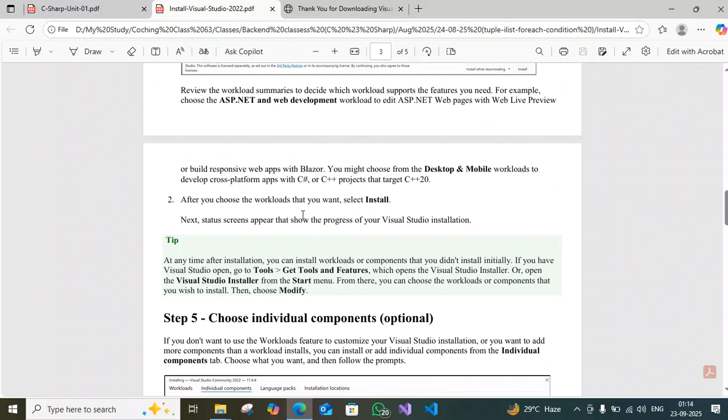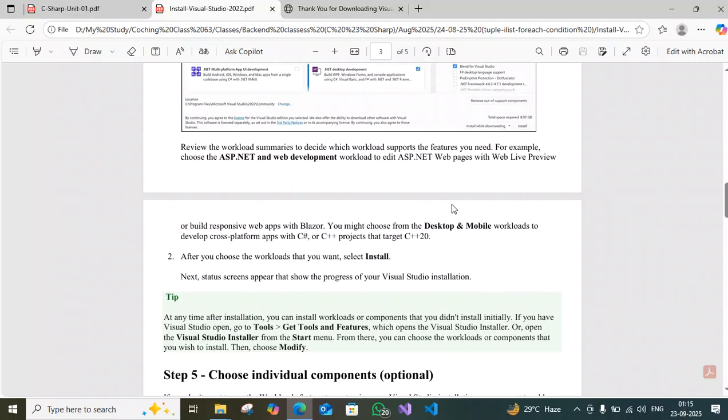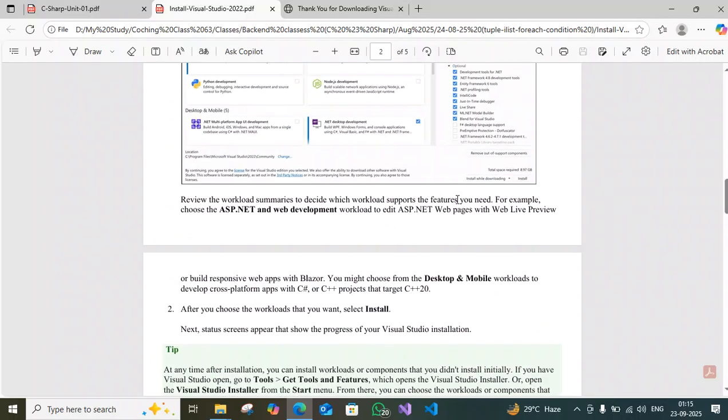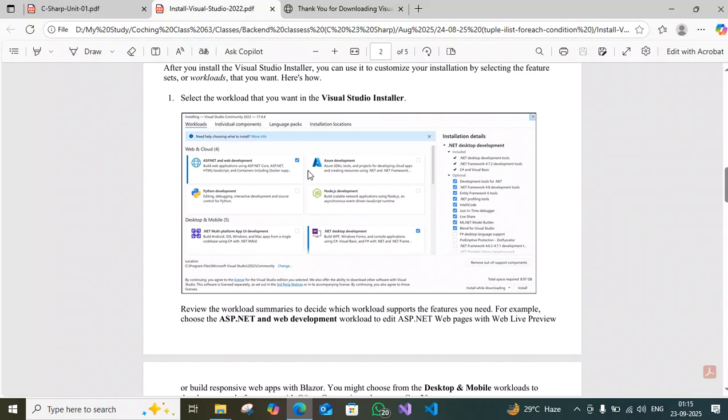After you choose the workload, you select install. Okay, we need to just click on the install option, and these are the tools, and you can see the size of each tool. Later on, once we click all or some tools, accordingly the space requirement will be showing here. So we also have to make sure under the C drive we have enough space for installation of these tools or the applications of Visual Studio installer. Okay.